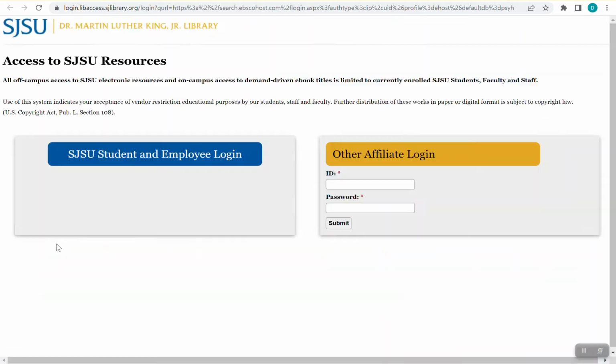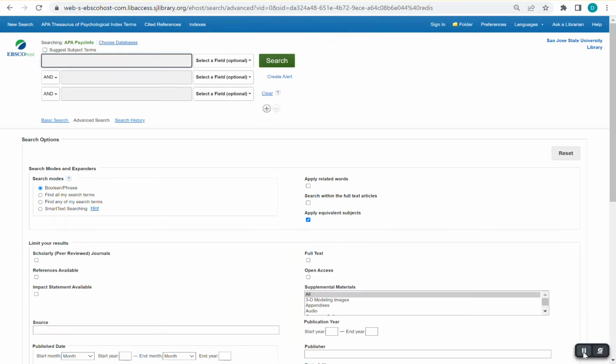When you click the link, you will be prompted to log in. You can log in using your student credentials. Here you have launched a search of APA PsycInfo.